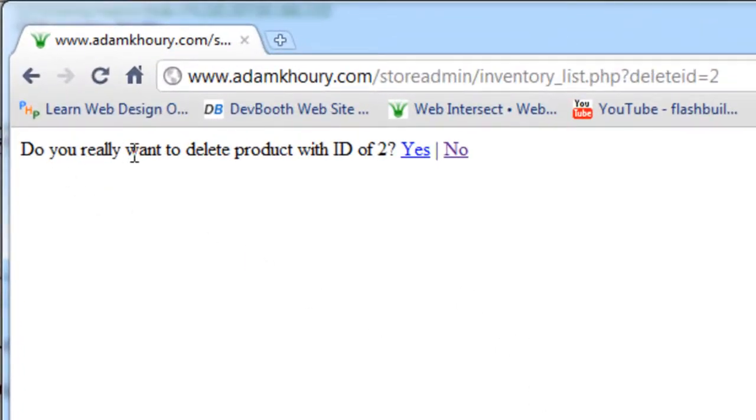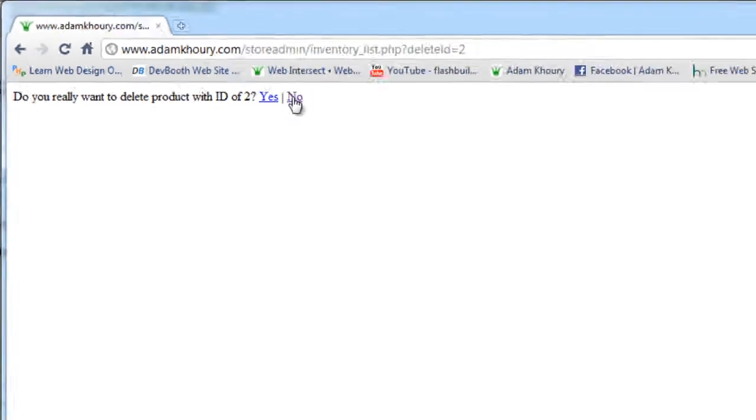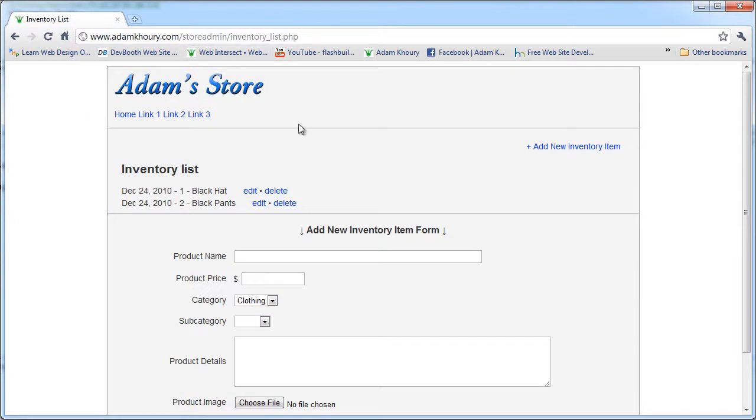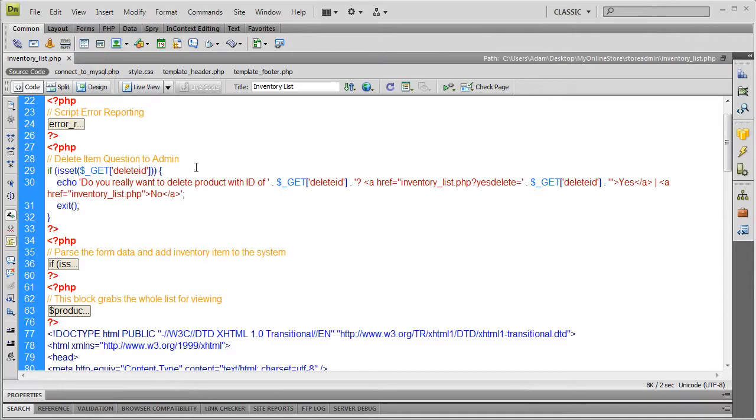See? Do you really want to delete the product with ID of 2? Yes. No. So what I'm going to do is click no. It'll just take me to the inventory list page. Now I hadn't put the code in for hitting yes yet. If I hit yes, we want to delete it now.